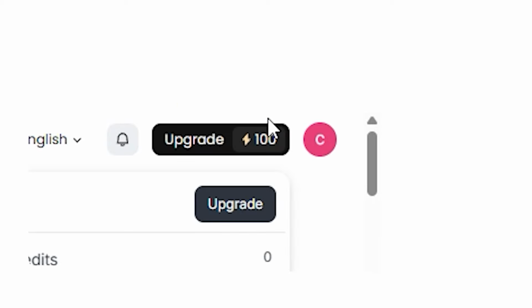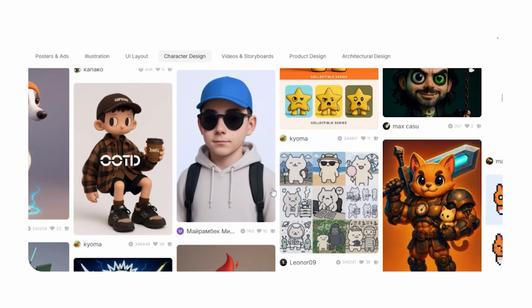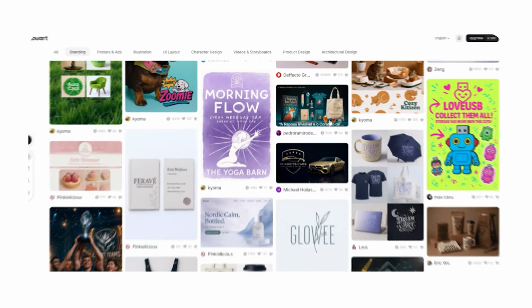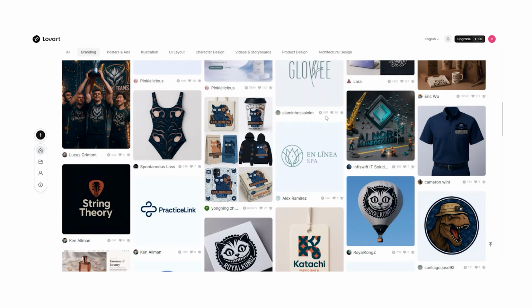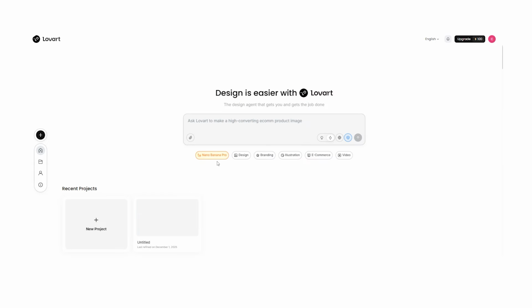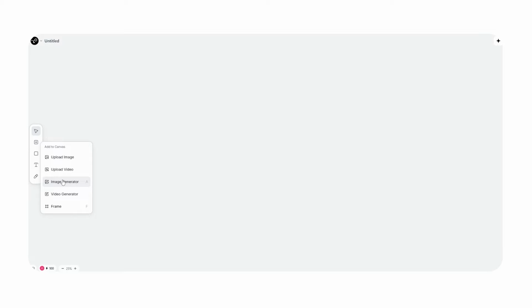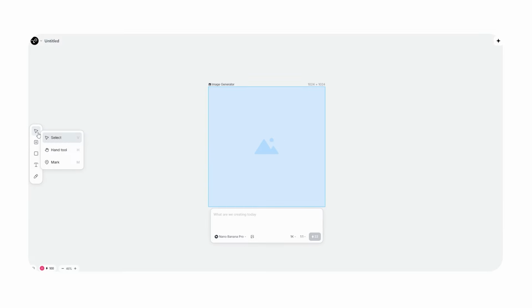You get 100 free credits a day, full 4K exports, and complete control over aspect ratios, which makes it one of the easiest ways to test Nano Banana Pro properly. Just tap Nano Banana Pro at the bottom, hit the plus icon for a new project, and switch to the image generator. The layout is simple, and everything you need is right on the canvas.